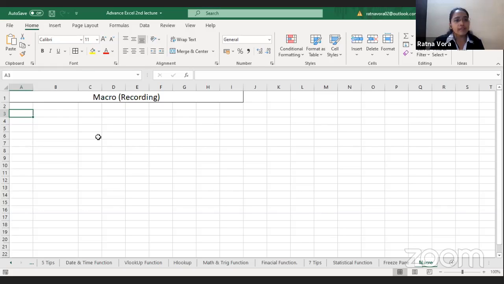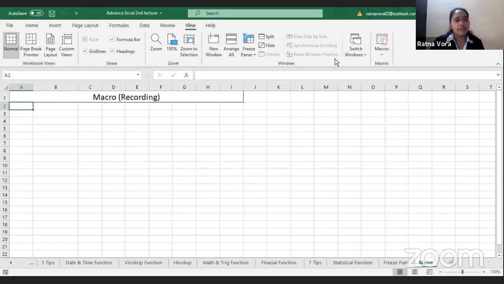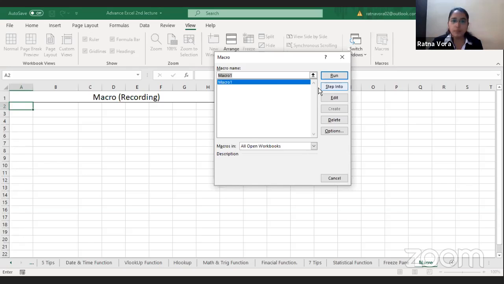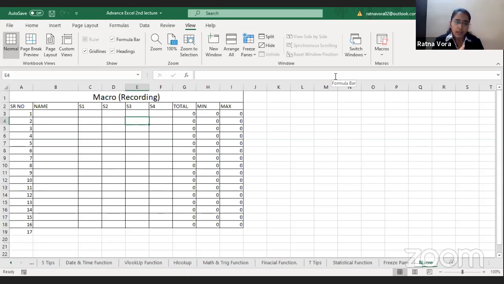Just place your cursor, and you want to play your recording. So click on view ribbon, go to macro. Over here you can see view macro. Okay, in view macro, select the name you had given. I had given a macro name, and over here you can click on the run button. You can see whatever recording I had done, within a fraction of a second, it will play.